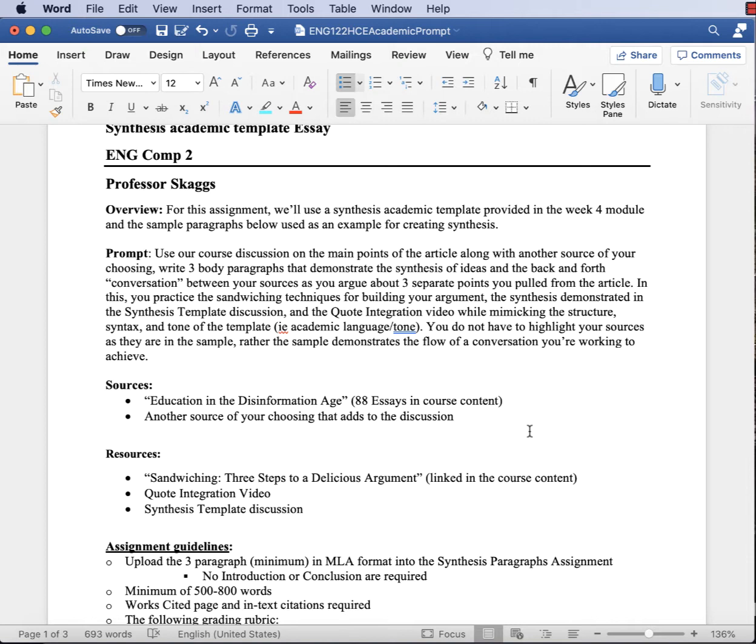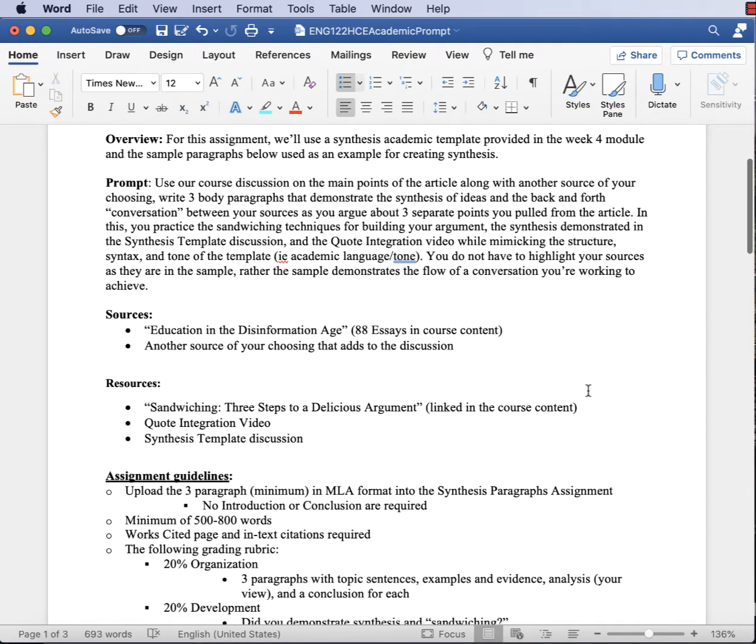And then you get to choose your second source, another source of your choosing that adds to the discussion about education in the disinformation age. You can use any of the sources that she links to in her argument or her essay, but you can also just Google a source. That's fine by me. For this particular discussion, keep in mind that you will have to create a works cited page for this. There is a video on building works cited citations in the MLA module.